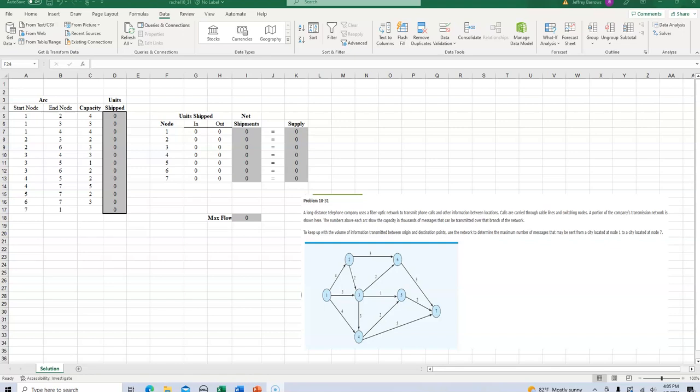What we have done here is slightly different, but I hope that as I read through this and explain what's going on in order to solve it, this setup will make sense. So the problem reads: a long-distance telephone company uses a fiber optic network to transmit phone calls and other information between locations. Calls are carried through cable lines and switching nodes. A portion of the company's transmission network is shown here.